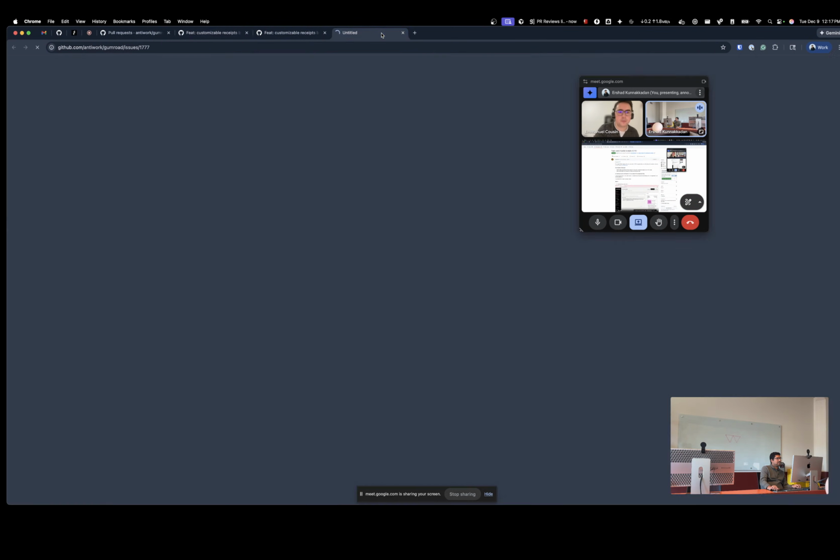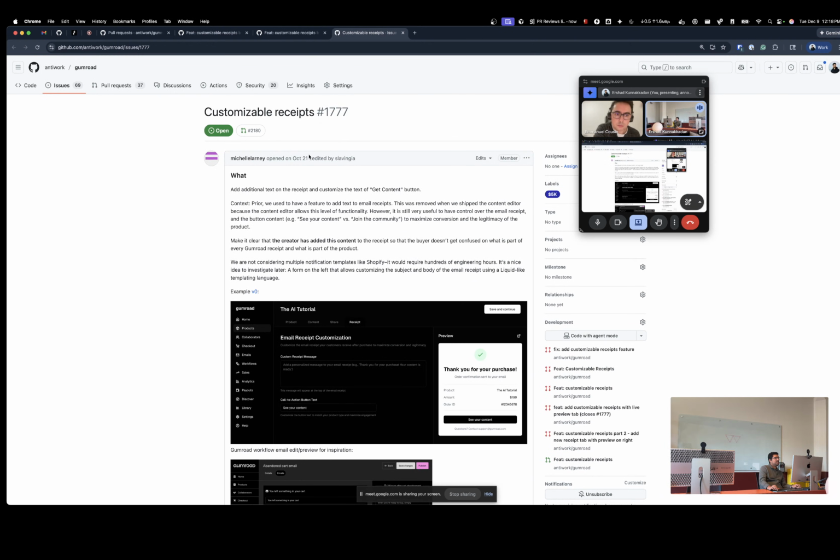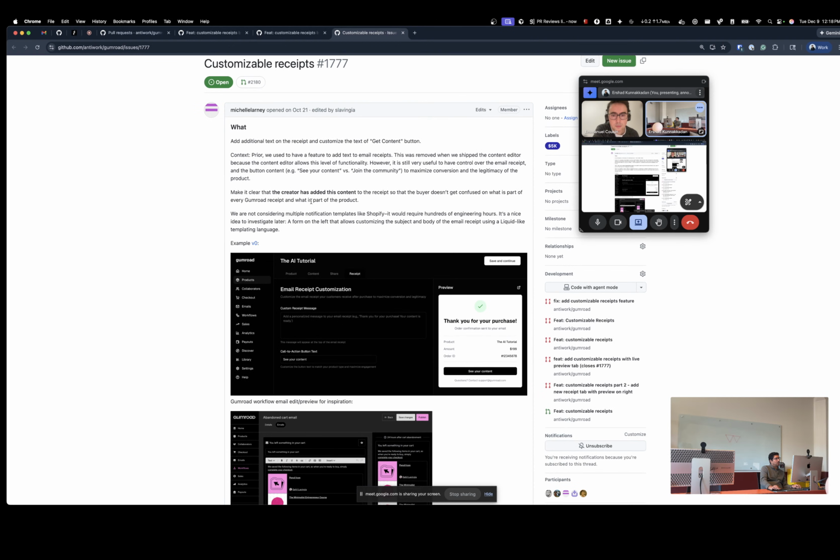Resolves 1777. Customizable receipts. Add additional text on the receipt and customize the text of the get content button. Okay. Context: there have been many attempts for this issue. Yeah, so many products. We used to have a feature to add text to email receipts. This was removed when we shipped the content because the content allows this level of functionality. Okay.